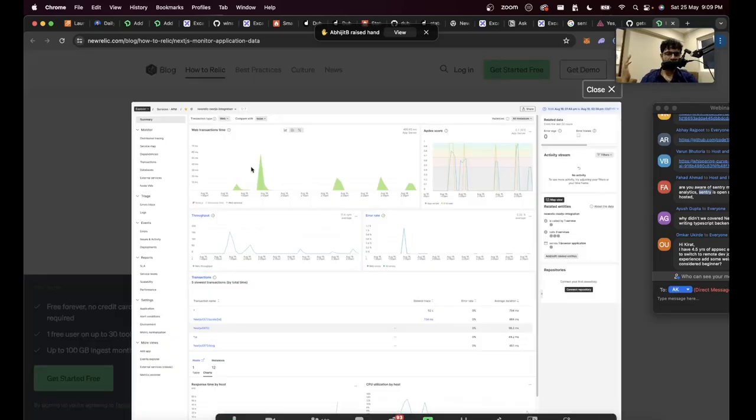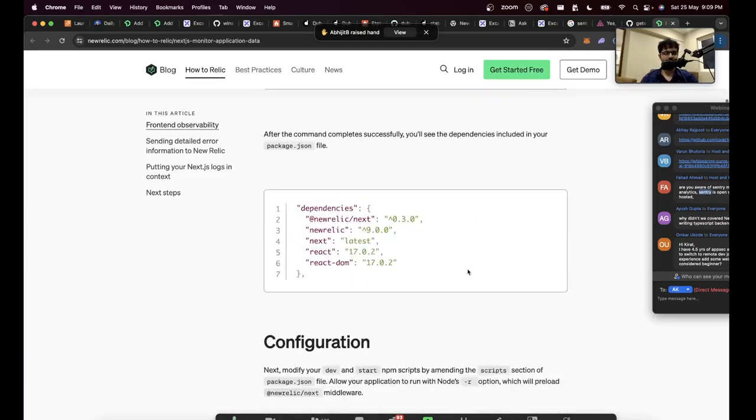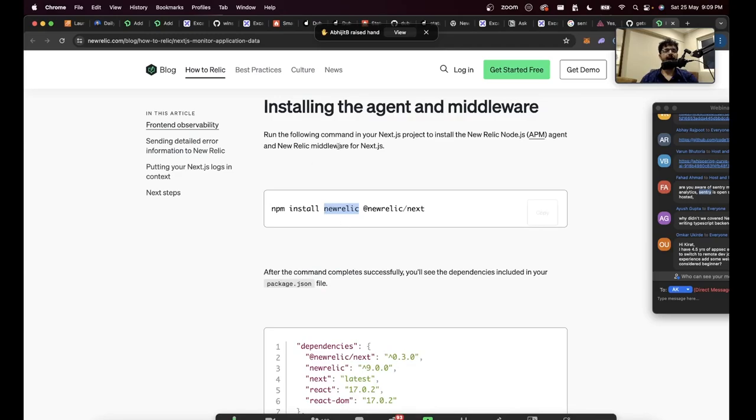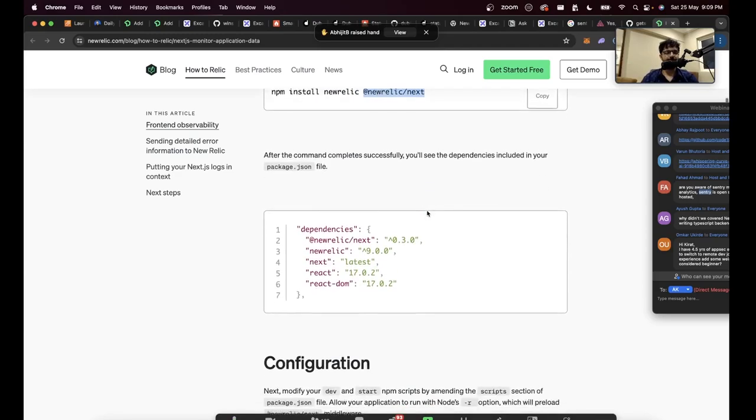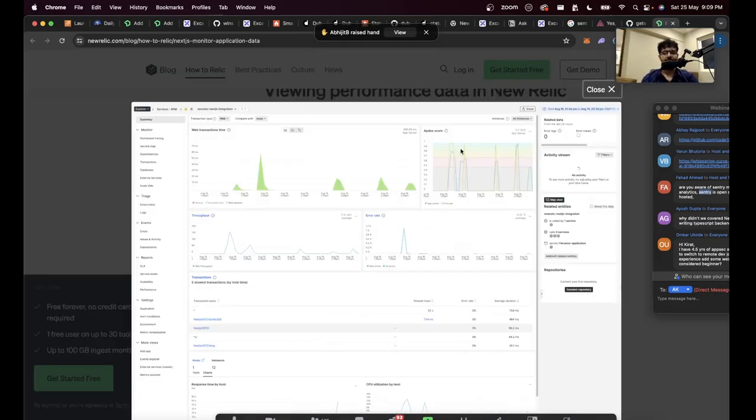There you go. You see the transaction, same thing basically. Whatever we did in Express, very similar. You install New Relic and @newrelic/next, and rather than doing next start, you do NODE_OPTIONS equal to -r @newrelic/next, then next start, and then you're good to go. You see the same metrics in a very similar dashboard over here.